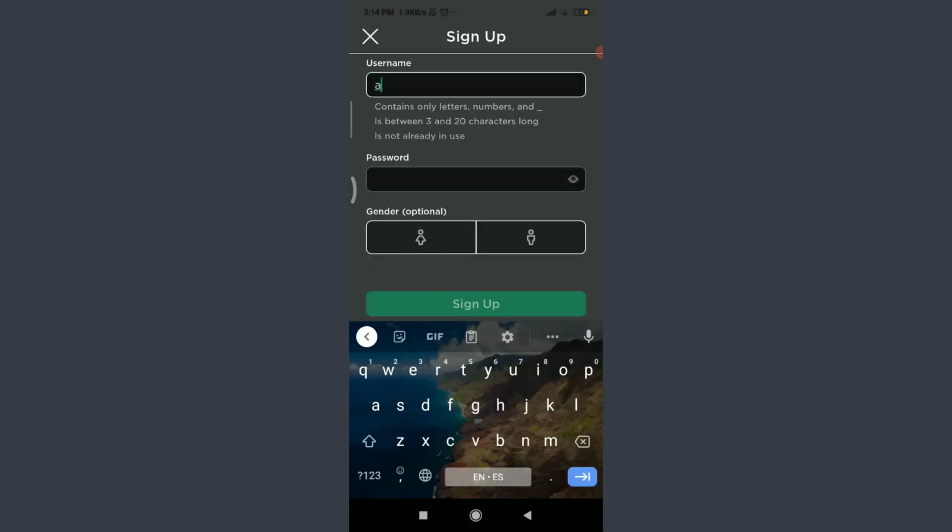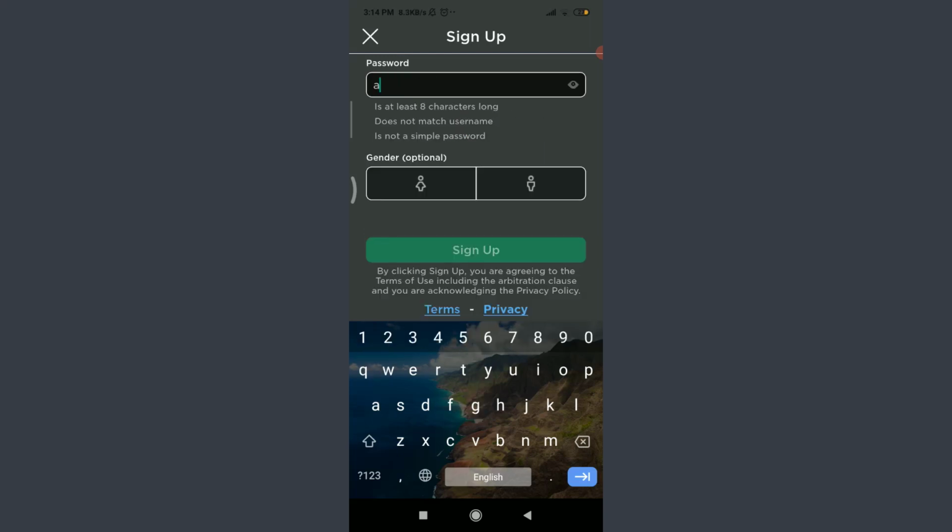Tap on username and choose a suitable username for yourself. Tap on password and create a new password. You can see that your password must be 8 characters long and it shouldn't match your username, and it shouldn't be a simple password as well. Make sure to make it strong.